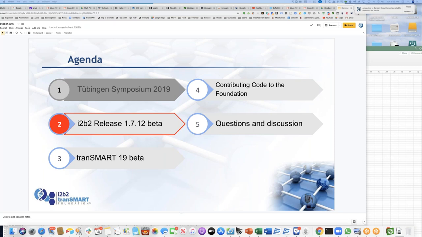in REDCap to be saved into the observation fact, the concept dimension gets updated, and the ontology based on the form would also be auto-generated. I think that's the main changes.